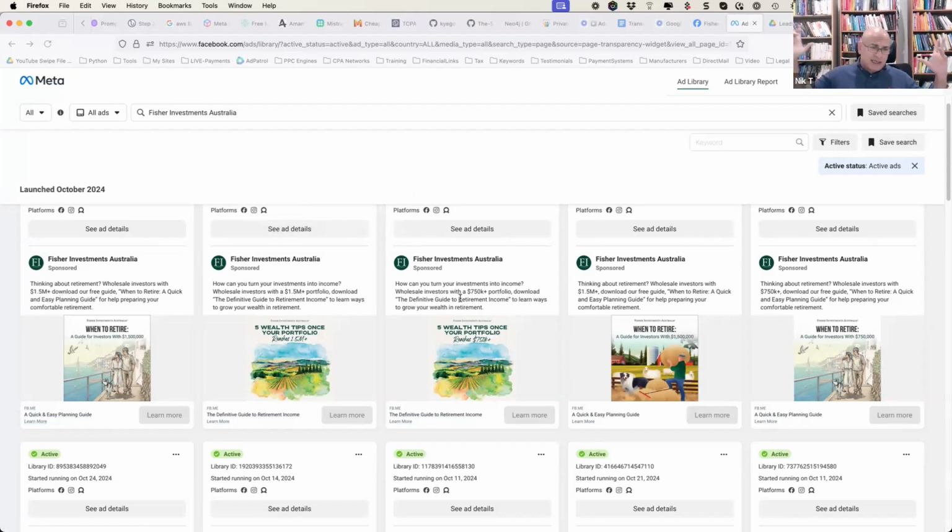Now, I don't know if that's a split test they're doing just to see if the 1.5 mil is getting them just as many leads or quality of leads as the 750 or not. I'm not too sure. This is 1.5. I've just seen that recently. Traditionally, they've run the 750.